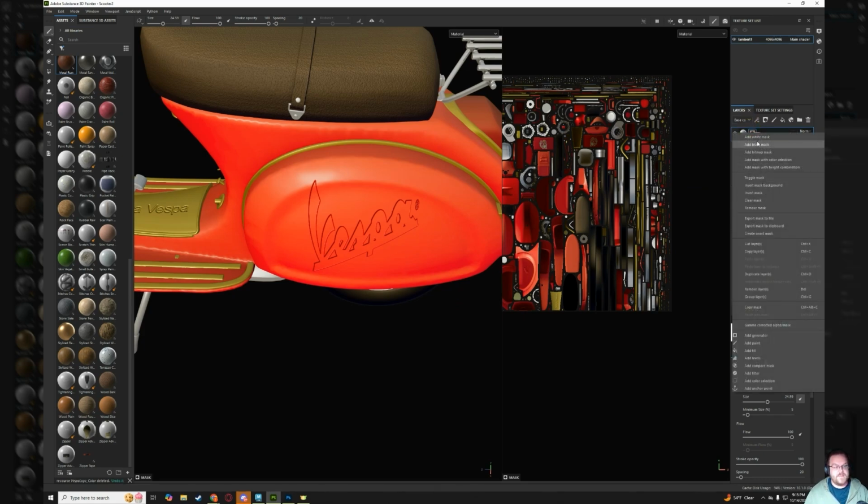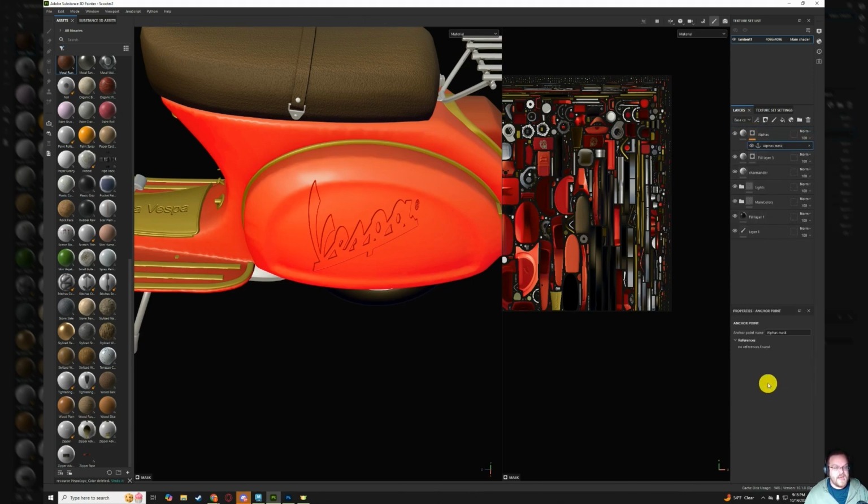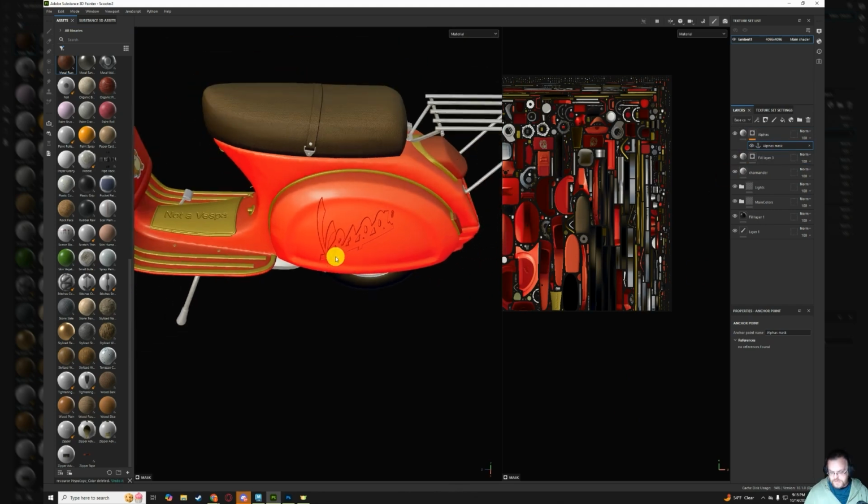So the way you add an anchor point is you right click onto your mask and click add anchor point, and it's going to add this anchor point. Alpha's mask is a totally fine name for this anchor point. You could name it however you want. Make sure that you understand your own naming conventions because you're going to be referencing your anchor points as you go.